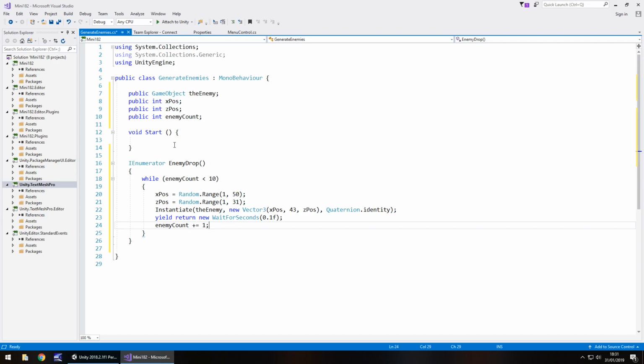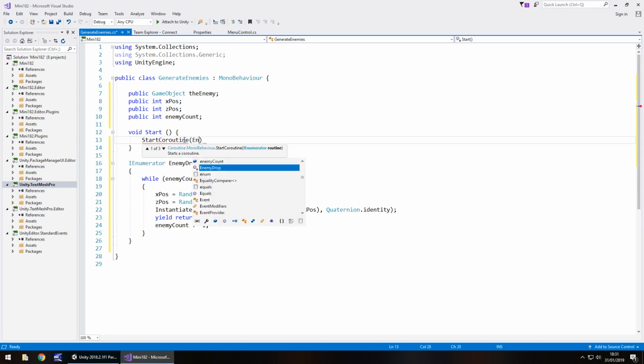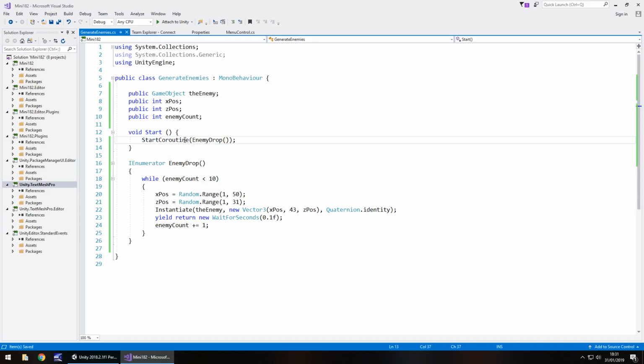And to actually activate that coroutine, we need to go to our Start, type StartCoroutine, open bracket, EnemyDrop, close bracket, semicolon, and save. And that's all there is to it in the script. So what we've done here is we've started up the coroutine, and this coroutine is going to run until our enemy count is basically 10. Because we're saying while the enemy count is less than 10, then generate X, generate Z, bring in the enemy to that specified position, wait for a tenth of a second, add 1, and then repeat again. Obviously, if this becomes 10, it will stop. So let's head back to Unity.